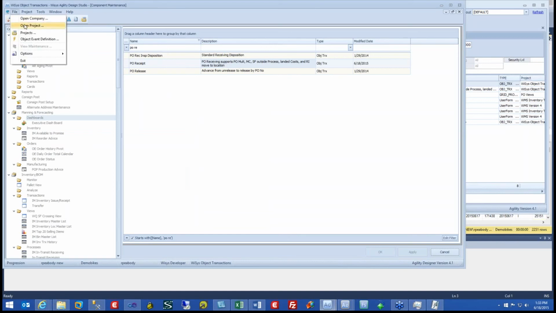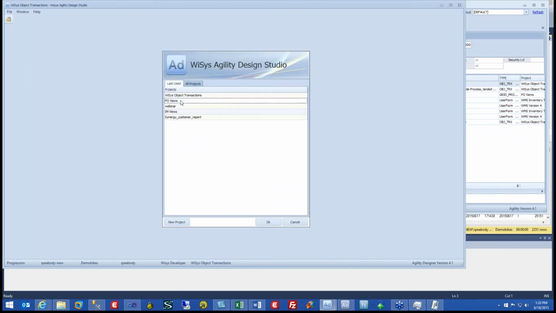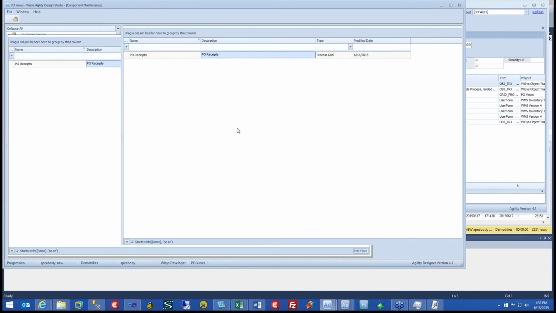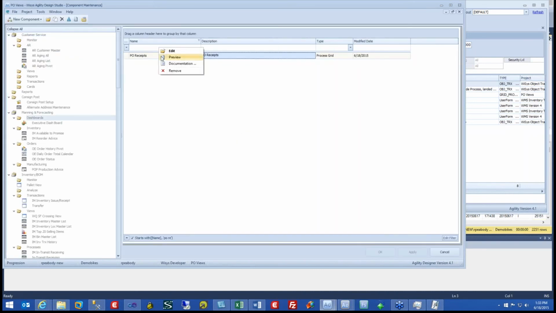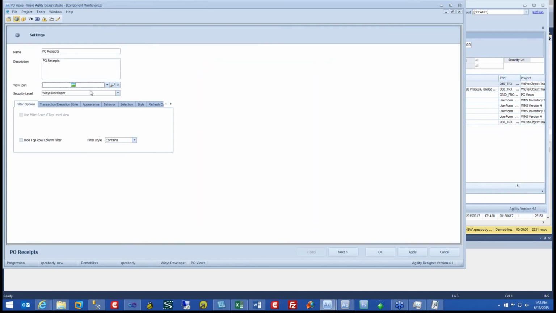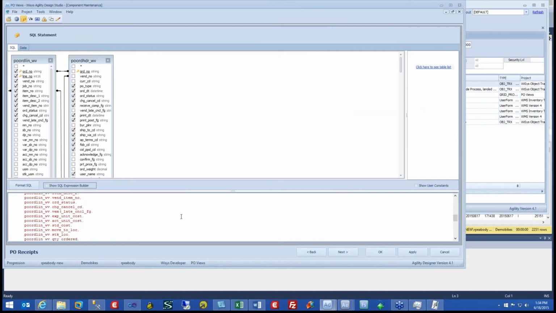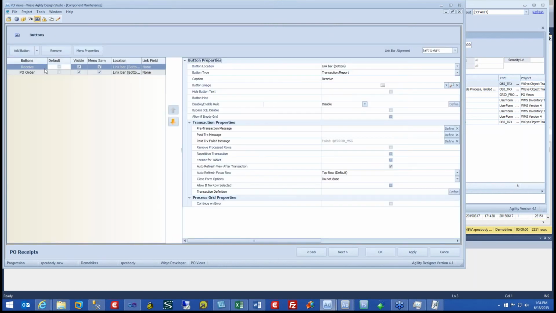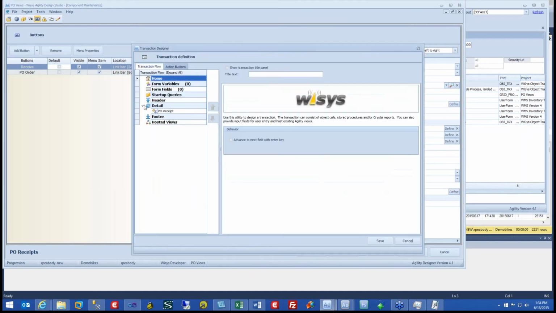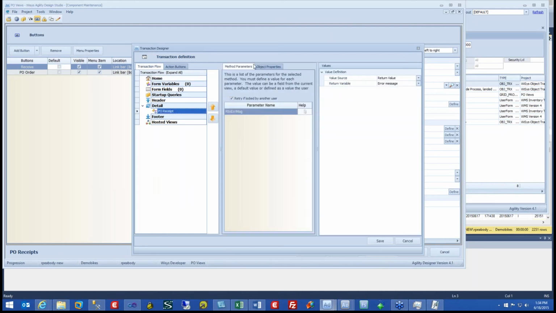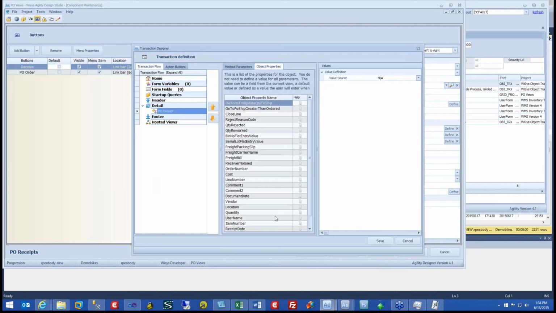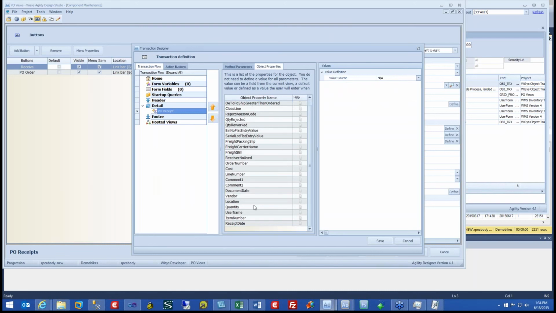Now what I'm going to do is open another project which contains the PO view that we did, and I'm going to look at it, and here's the PO receipt. And really, when you look at it and see what it does, it's nothing more than a list of all your POs with some filters and a button to do a receipt. And if I look at what that receipt is, it's nothing more than that PO transaction. So that's all I'm doing here, taking this and passing these object properties.